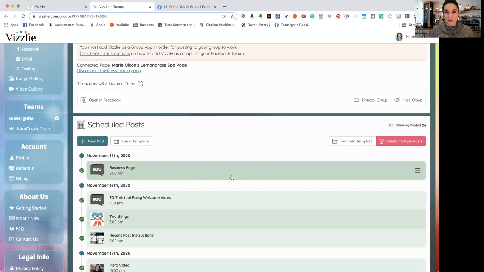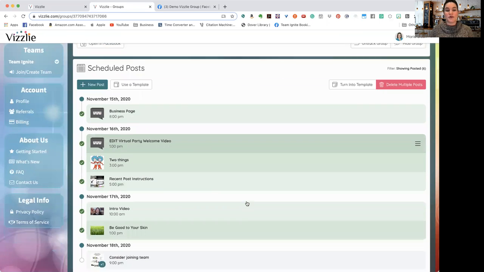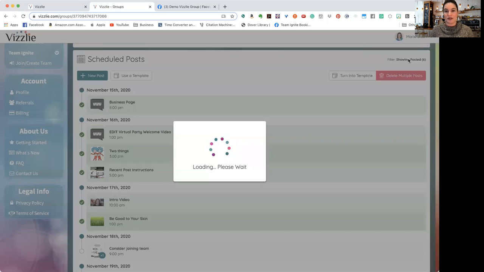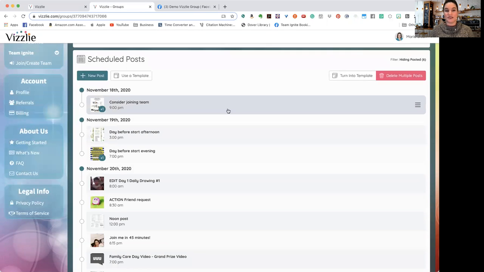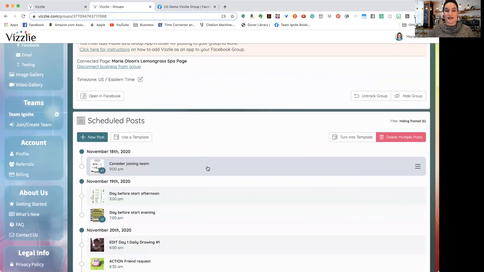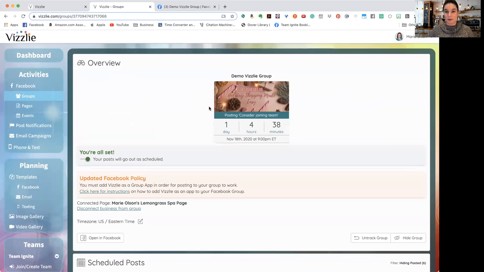So here's another cool thing that I just discovered recently. I didn't even know you could do this. Say you only want to see the posts that have not posted yet. You click on showing posted, and it only shows the ones that have not posted yet. So you know that your next post is going to be November 18th at 9 p.m. And it even reminds you up here, in 1 day and 4 hours and 38 minutes, November 18th at 9 p.m., your next post is scheduled to go out.